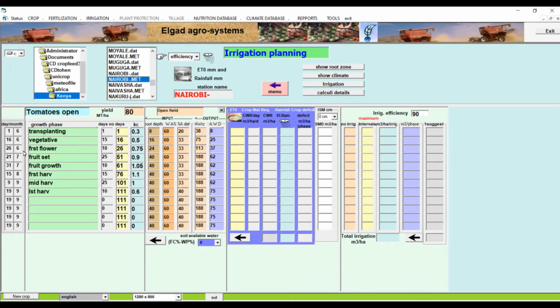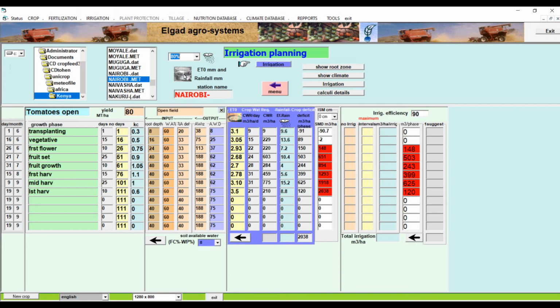Generally, there is an efficiency regarding the rainfall. Suppose that it's 80% efficiency. And now I shall capture the evaporation and rainfall during the specific period that I'm growing. The software is doing the calculation of the crop water requirement daily, water availability, the deficit, the efficient rainfall, the deficit for each phase.